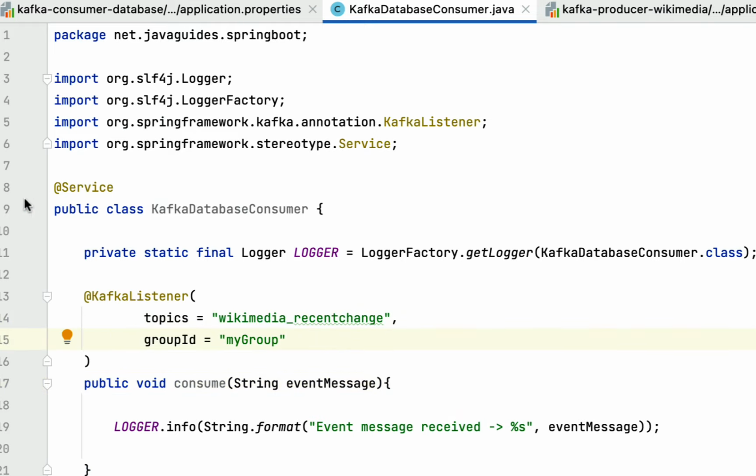Okay, now let's run this Kafka consumer and let's see how this works. In order to run this, we need to just run the Spring Boot project. So go to the main entry point class, and just run this project, and let's see how this Kafka consumer will read the data from the Kafka topic. And there we go, you can see in the console, event message received.